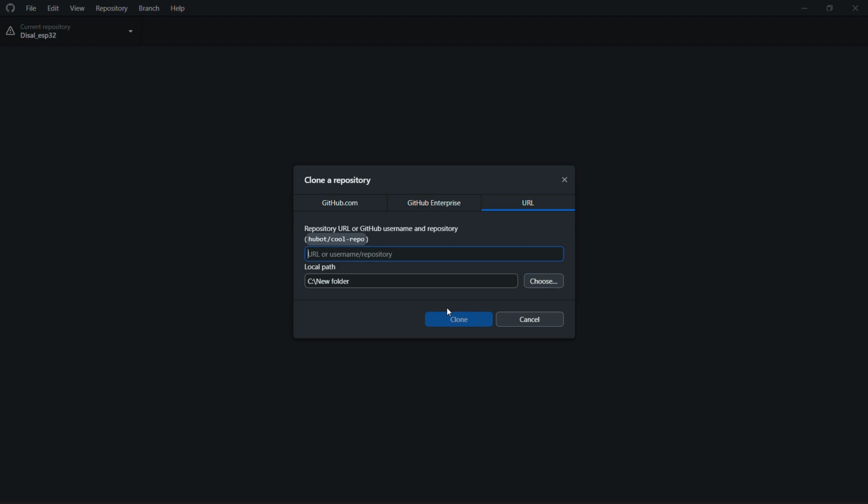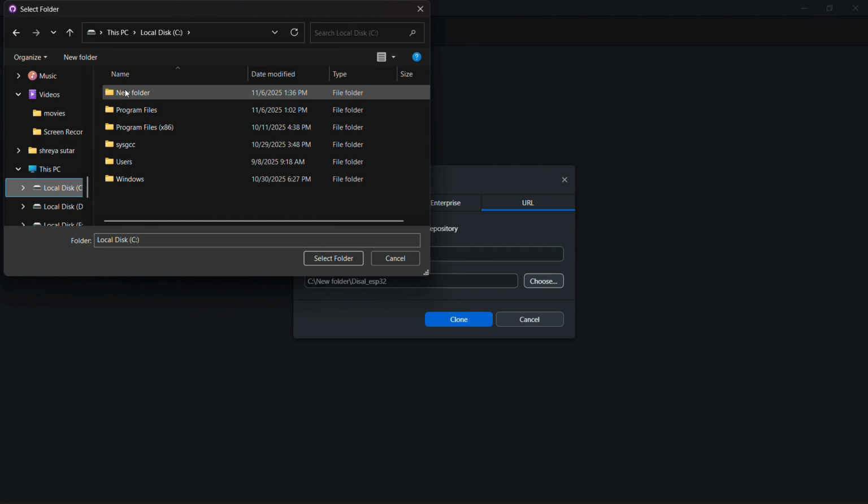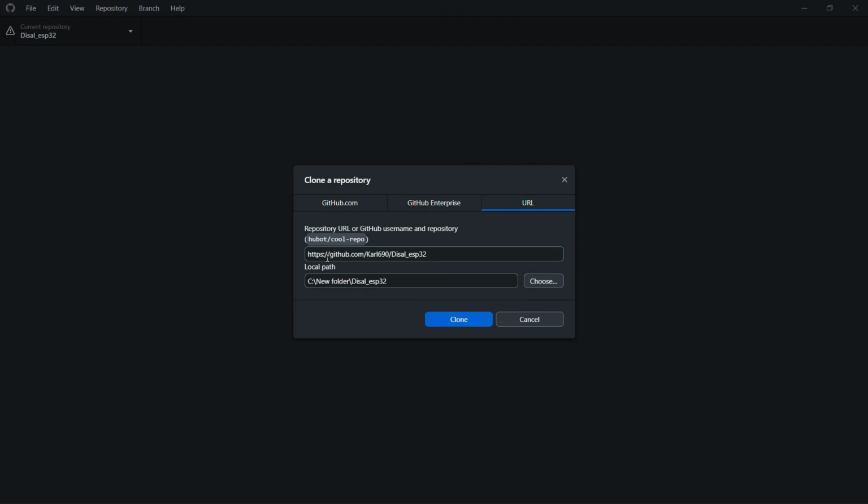The user then pastes the GitHub repository URL into the repository URL field. Next, the user needs to select the local path for the cloned repository. The current path is shown, and the Select Folder window opens. The user then clicks the Clone button.